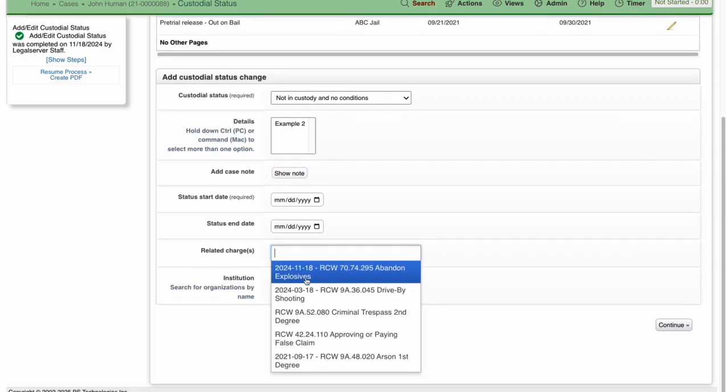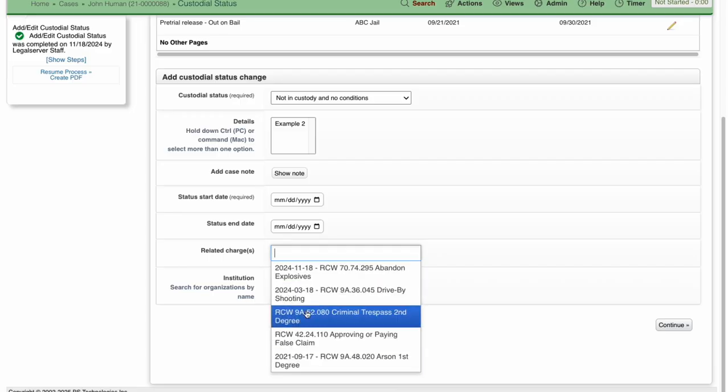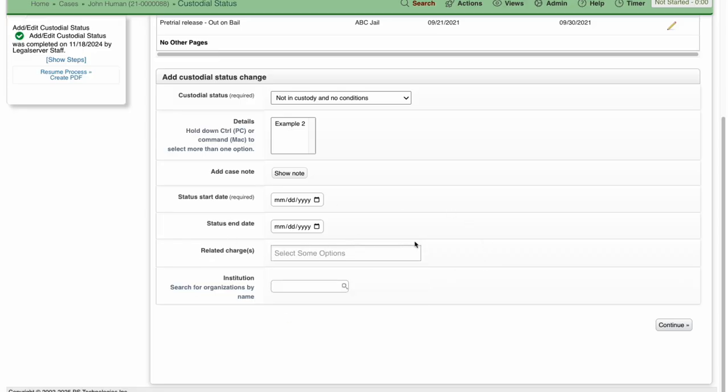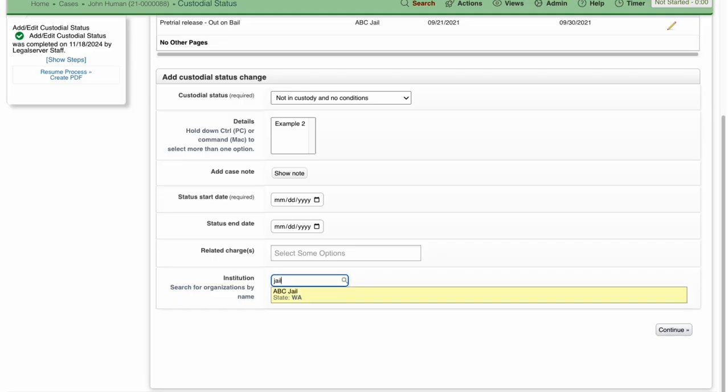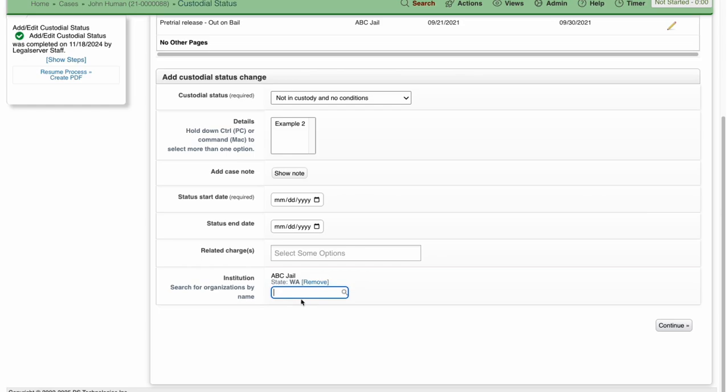Again, these are the charges that we've already stored on the case. So I can choose that they're in custody based on this one particular charge. If they're not in custody, there probably isn't going to be a related charge. And you can also track the institution, the jail or the prison they may be in for this custody. This again is an organization we're looking for. So if I'm looking for a jail or a prison, this one should probably work. I got ABC jail, and then I can also remove that if I need to.